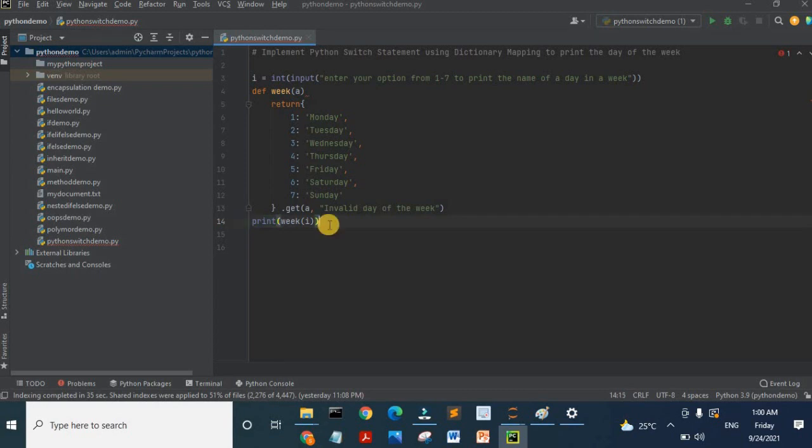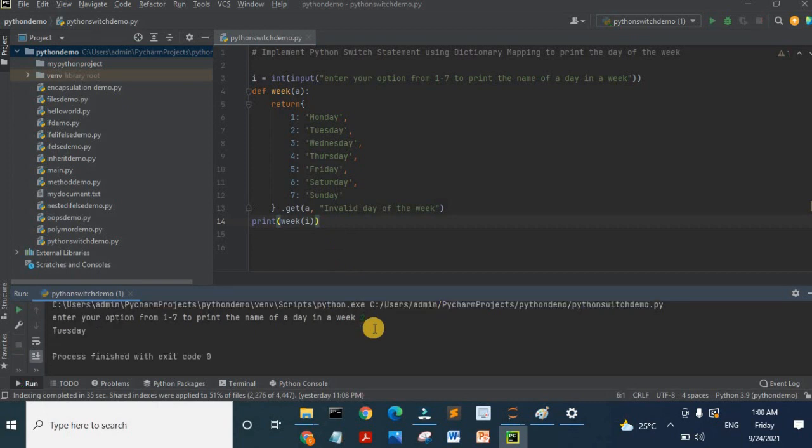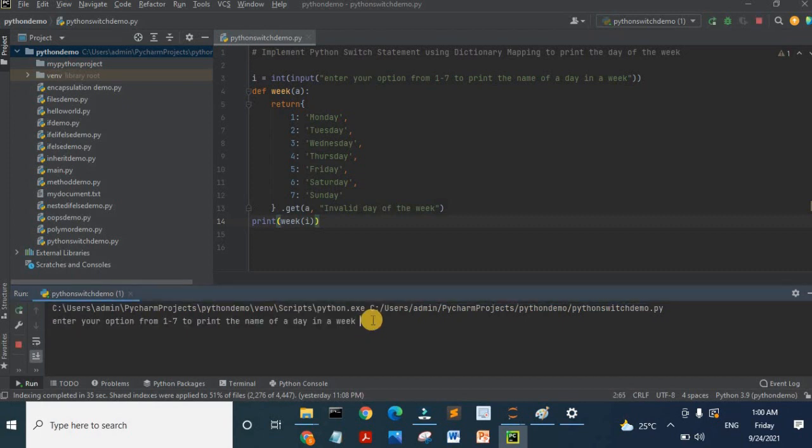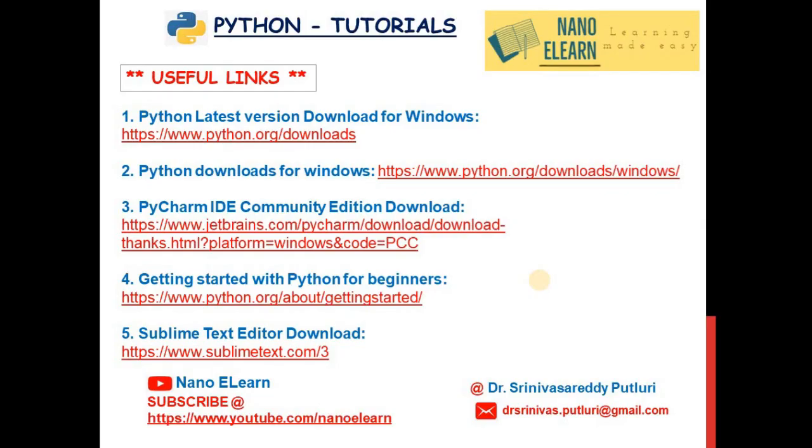Now let us try to run this code. I am giving the value as 2, displayed as Tuesday. Now let us try to execute the code with the value other than 1 to 7. I have entered 8. Now the default code gets executed and it displayed the message as invalid day of the week.